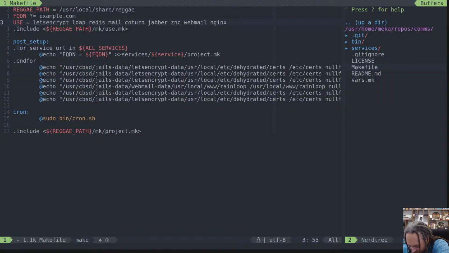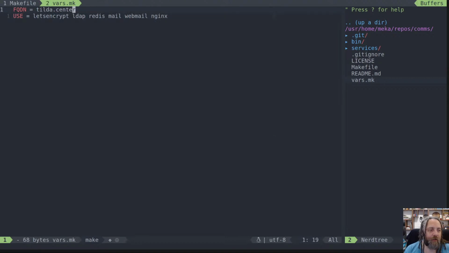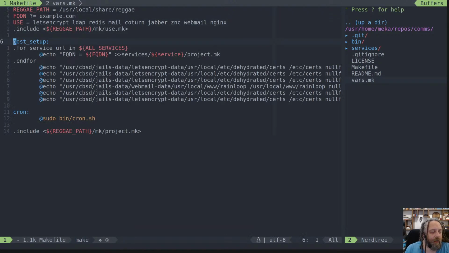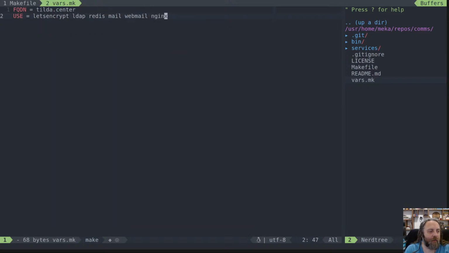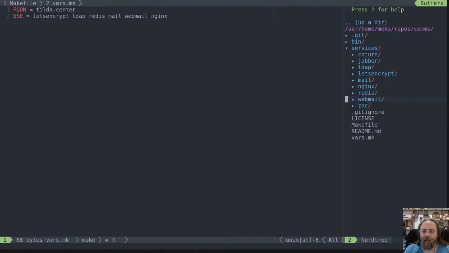So previously, I introduced the comms repository that has communication jails and services. Vars MK is used to override something locally if you need to. You can override post setup, for example, for everyone, meaning whoever downloads the repository. But if you need local changes, this is what it's used for. And we have a few services that are being used, and obviously not all of them, depending on this variable here.